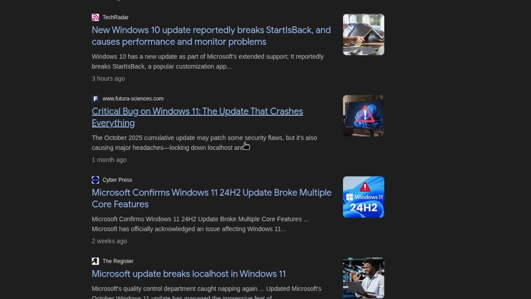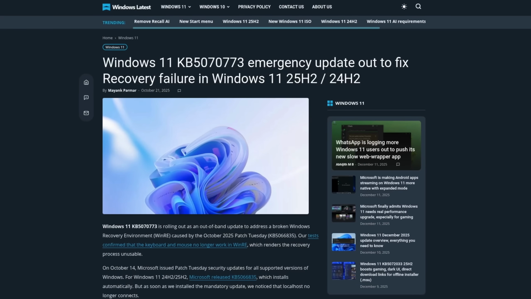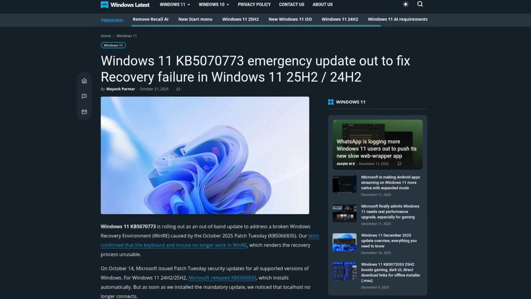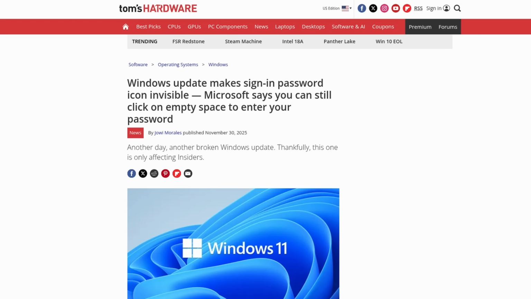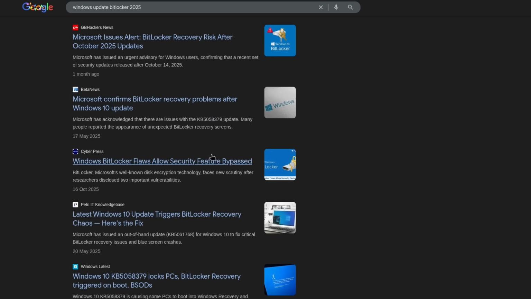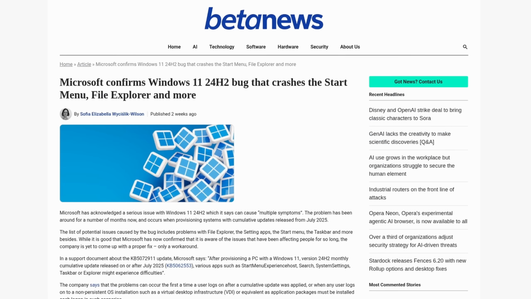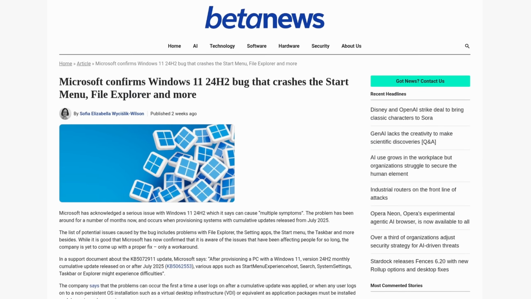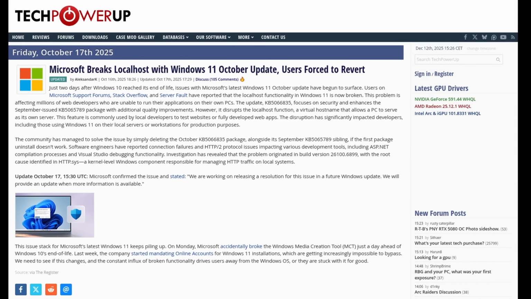I don't think that there has been a single month for the past half a year or so where Microsoft didn't break some core functionalities of Windows 11 or made the experience worse. Like, I mean, just look at this. Windows Update makes sign-in invisible. Windows updates cause BitLocker recovery screen, which happened multiple times this year already, by the way. Microsoft Windows 11 24H2 bug crashes Explorer and Start menu. Windows 11 update breaks localhost, which is important for many developers.